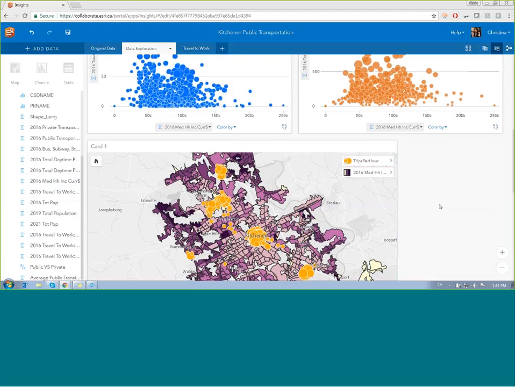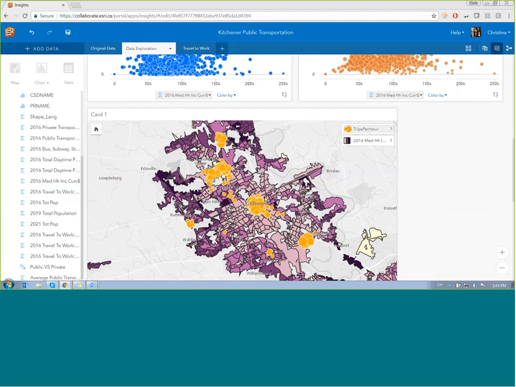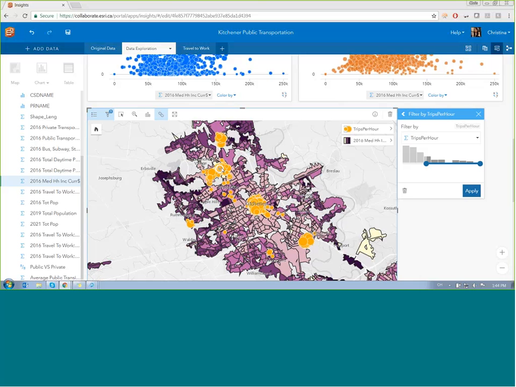Okay, let's move on to the next little bit. Here the map is showing the median household income using the color scheme. So the darker the area is, the higher the median household income. I've also applied a filter to the trips per hour data. So what it's showing is that areas where the dots show up are areas that have more than 20 trips per hour. And that's a pretty good value, divided by 60, like 3 minutes, right? Every 3 minutes, yeah. So that's a good indicator.